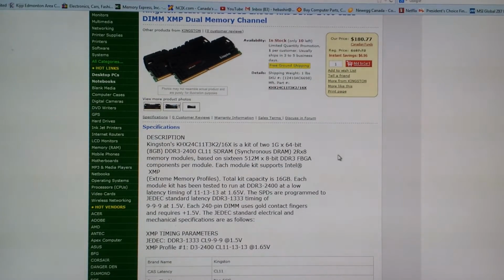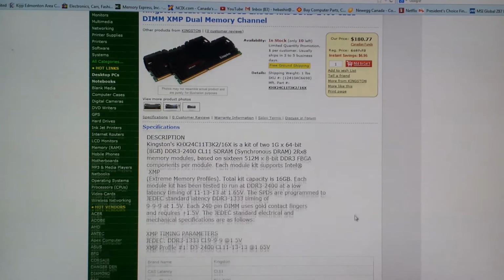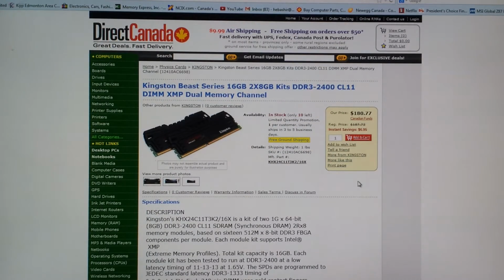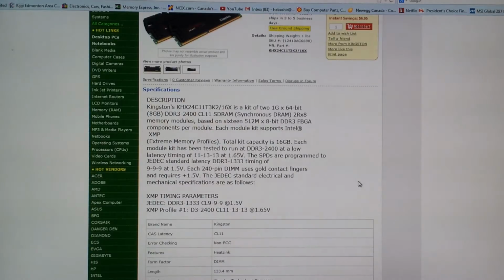Now I'm going to give you an example of this. The kit that I'm running is this kit right here. It's a Kingston HyperX B series kit, DDR3 2400 CL11. I purchased this kit from Direct Canada, and since I've purchased the kit, they've actually updated the website. Now you can see right here that for the XMP timing parameters, they list the JEDEC standard as well as the XMP profile. You can clearly see that the JEDEC standard is DDR3 1333 CL9 1.5 volts. I contacted Kingston, and this is the only setting that they will actually support.